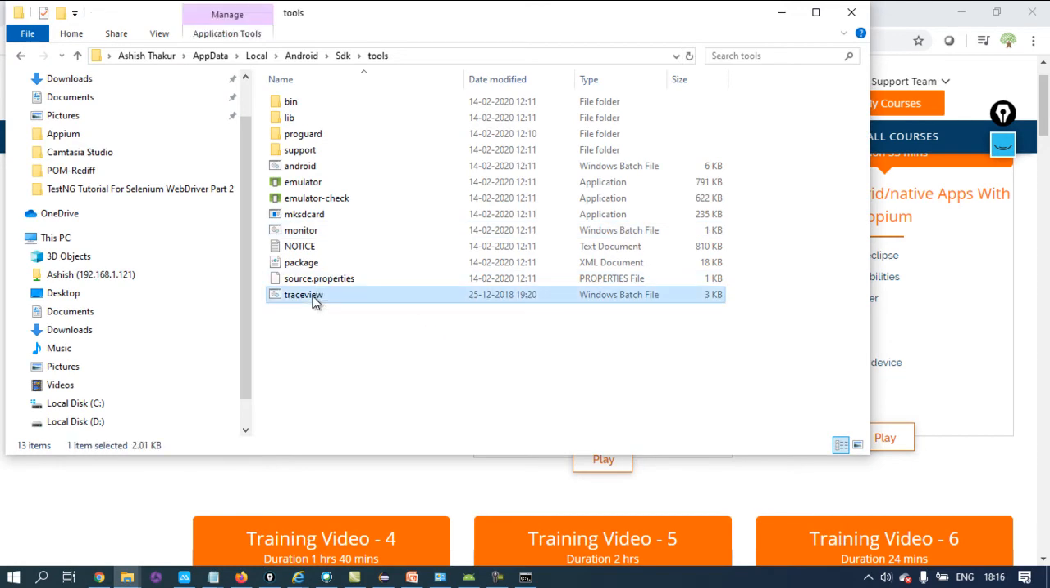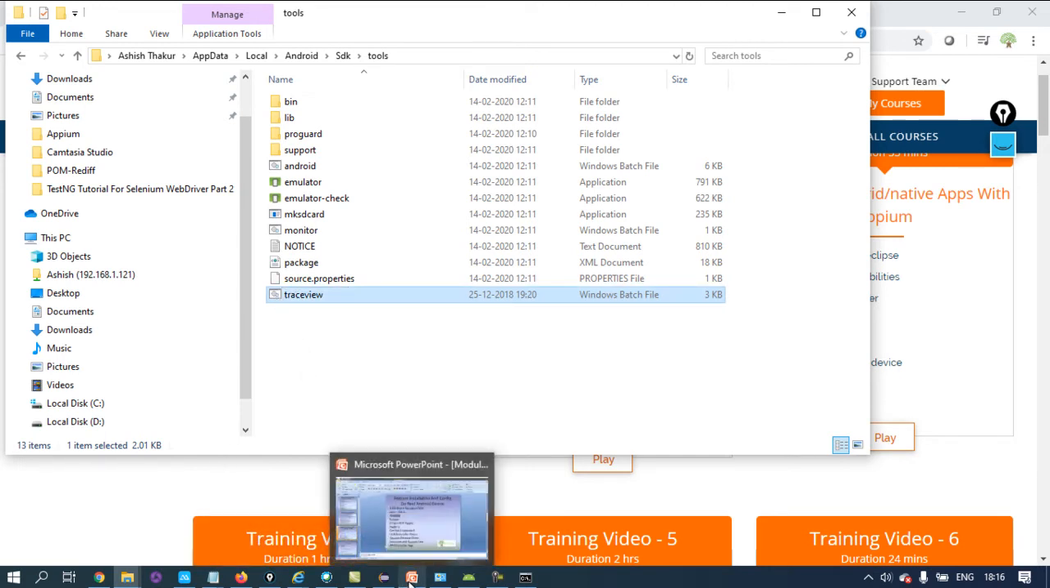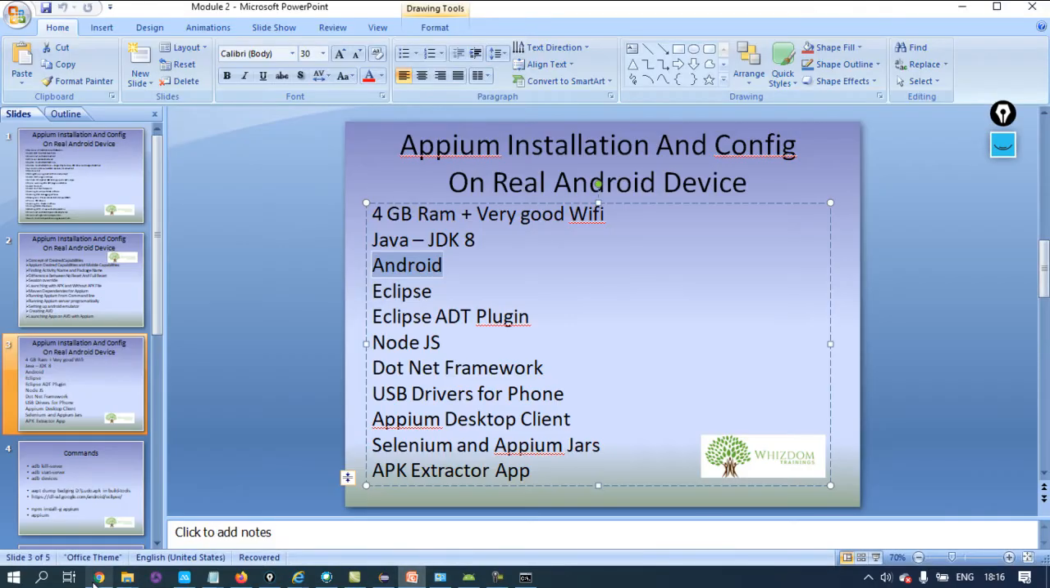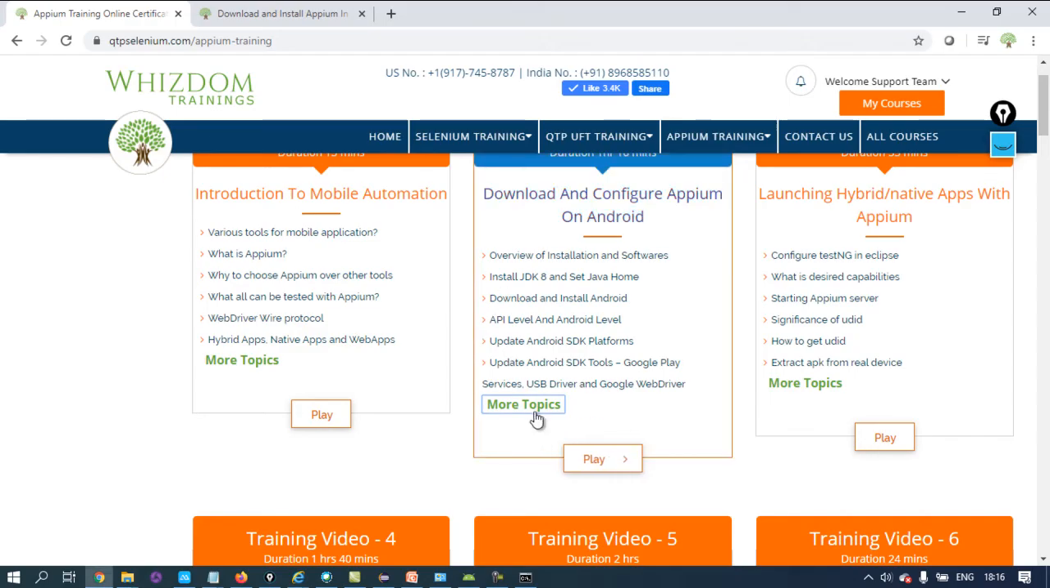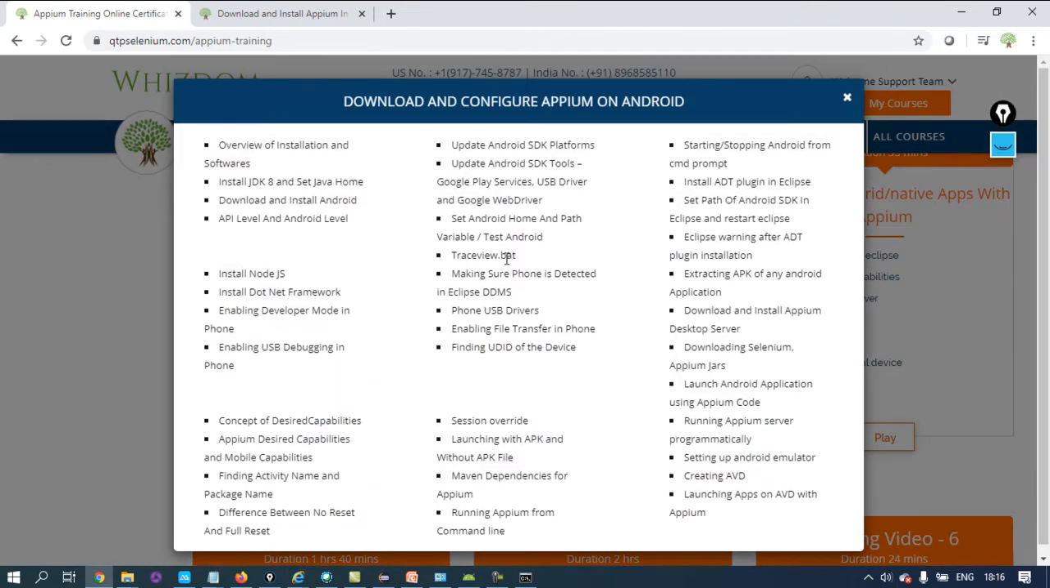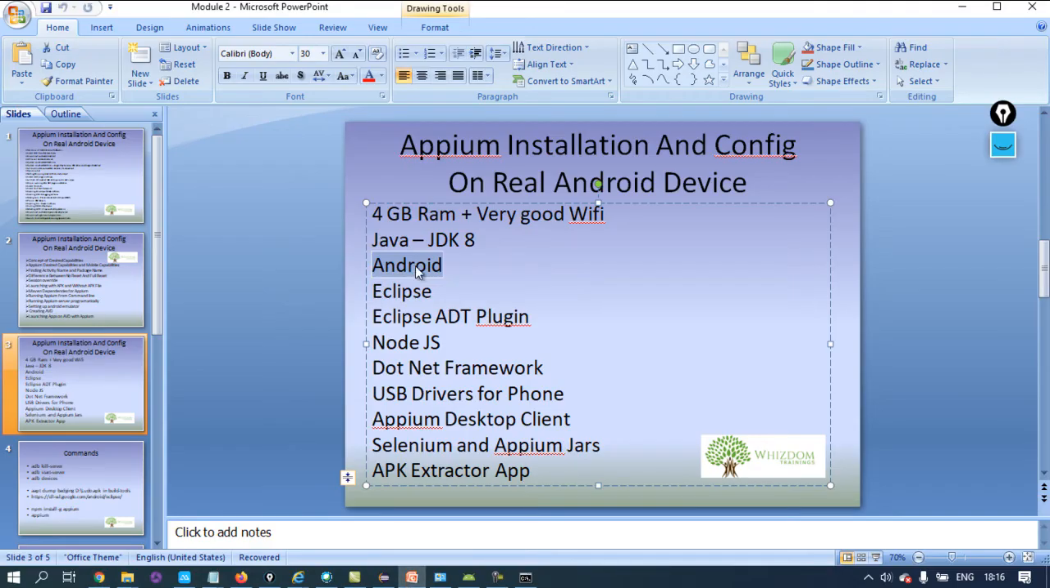This bat file will help your phone to be detected on PC. Otherwise it doesn't get detected. And don't take this lightly, thinking fine, if it's not there, let me move forward. No, your phone will not be detected otherwise in the future steps. Once you have this traceview.bat, as I told you, it's a step-by-step process. It's not something which is tough, but it is a little bit lengthy.